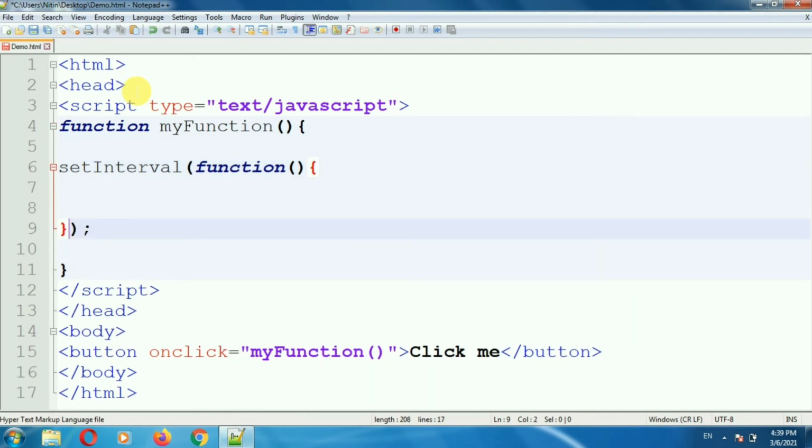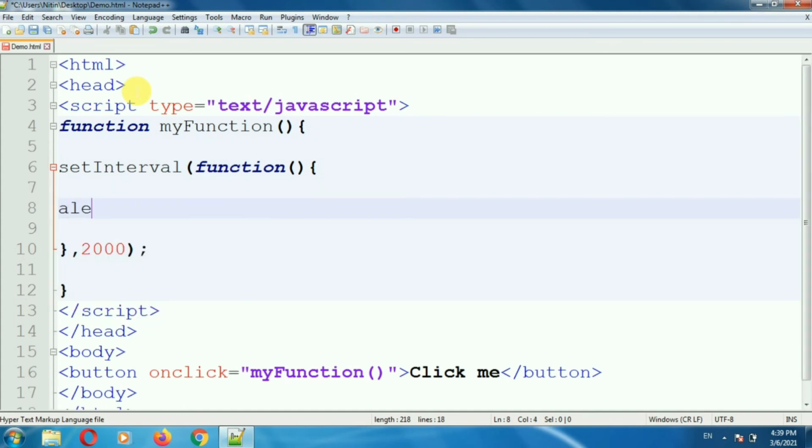So after this curly braces, give the comma and give the specified number of milliseconds. In my case, I am giving 2000 milliseconds. 1000 milliseconds equal 1 second, meaning after 2 seconds, the function will be called. And inside this setInterval method, I am giving alert, Hello guys. Then save this file.